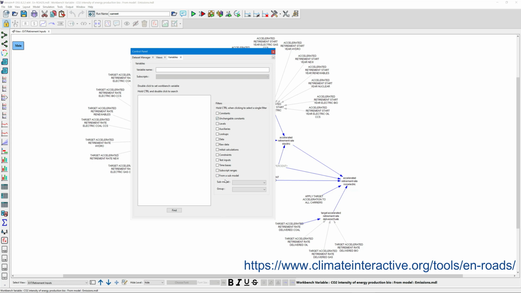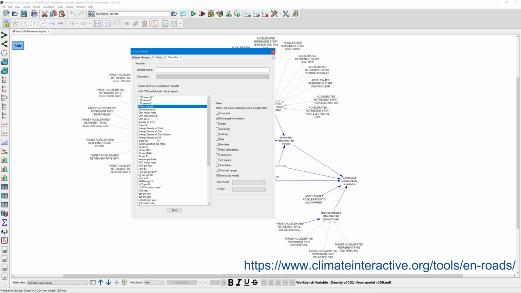That's because most of the parameters in this model actually come from a submodel. If I select submodel, you can now see it's populated the list of all those parameters that are from a submodel, and we cannot change them. For example, we can look at the value of inch per foot. If we double click on it, it becomes our workbench variable.